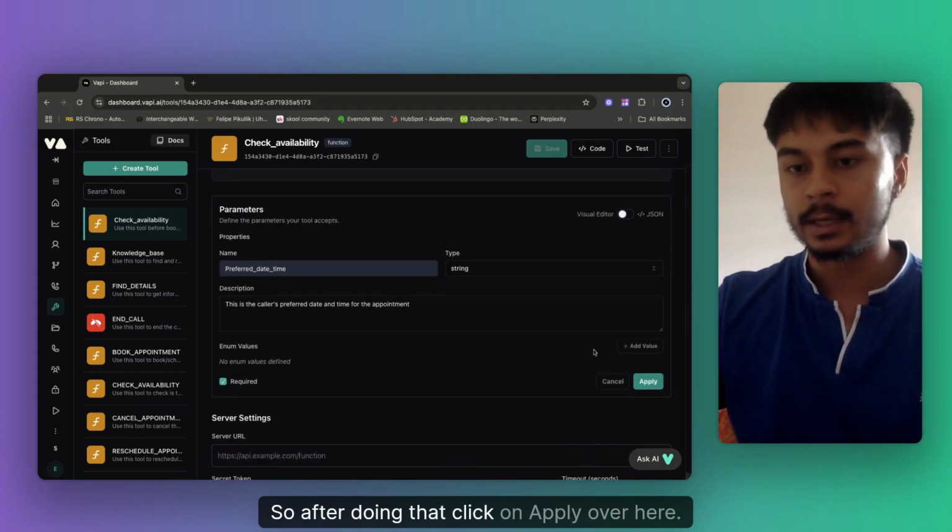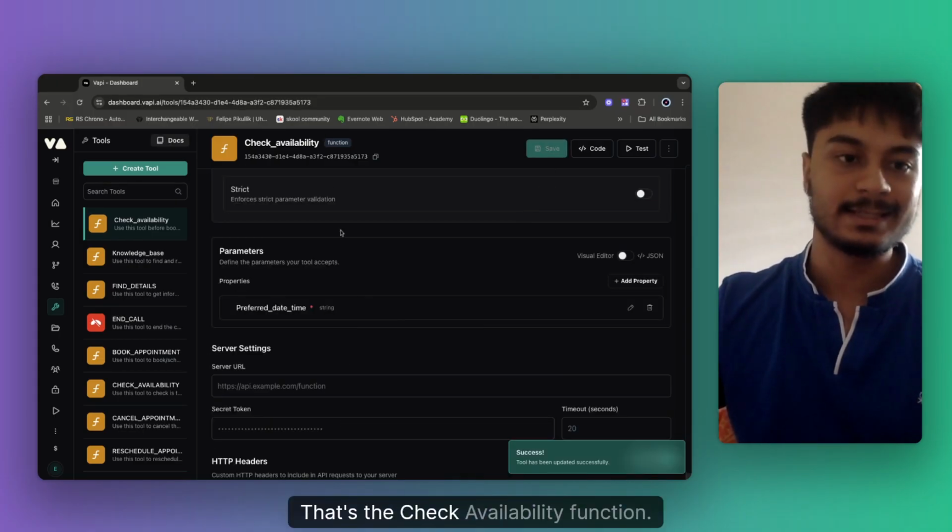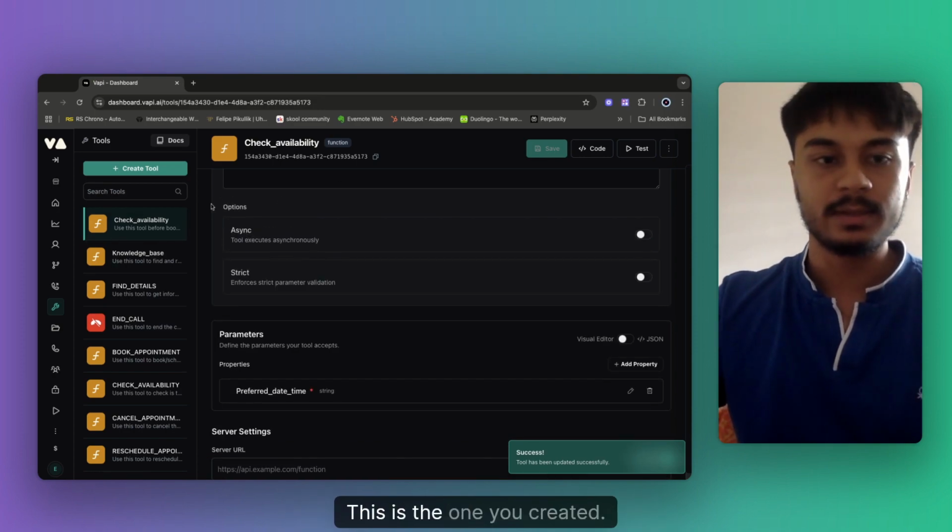So after doing that, click on apply over here. After doing that, then just click on save. So that's all. That's the check availability function. This is the one you created.